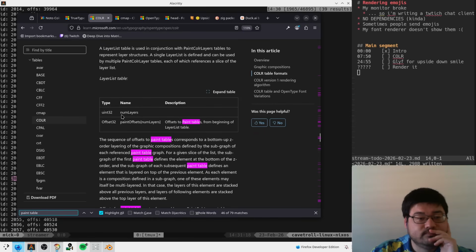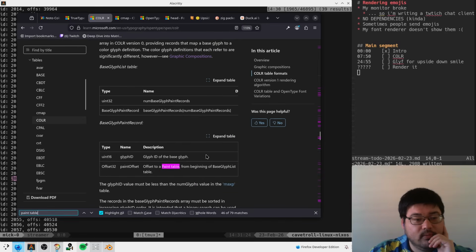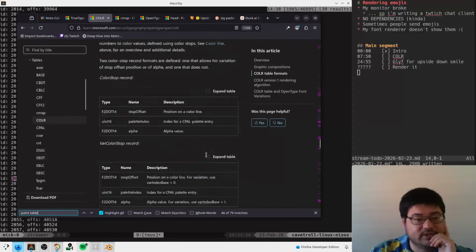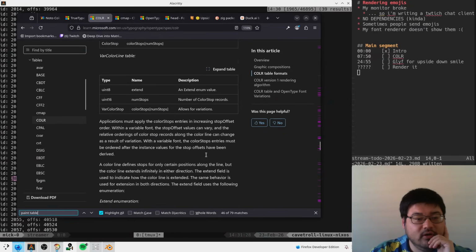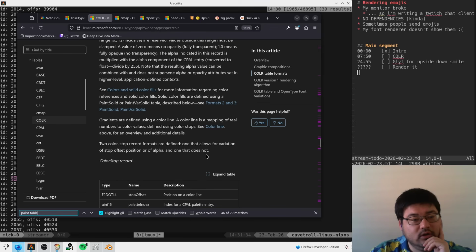Oh, here? No, this is offsets to paint tables again. What is a paint table? Okay, hold on.